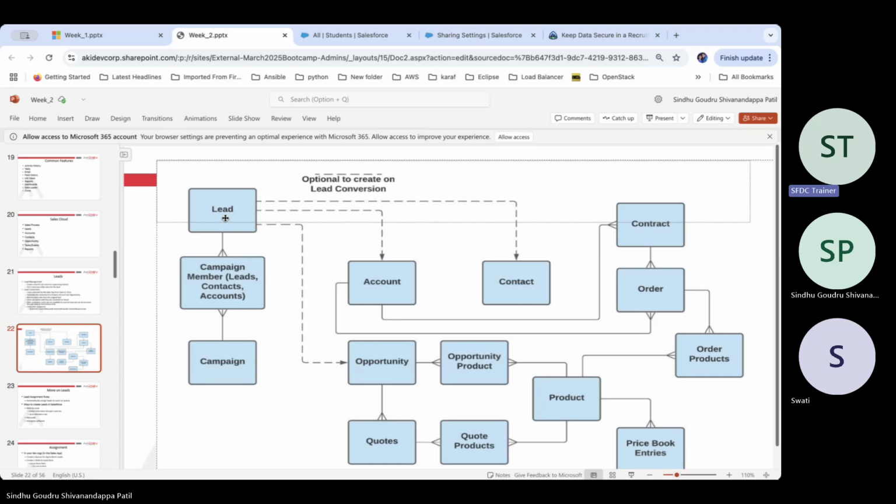Say you have a website with a contact form to fill. A user will just go and fill that form, and he or she could be the lead, a potential customer. That is what a lead is. So basically, the main goal is that through campaigns, you'll attract leads.